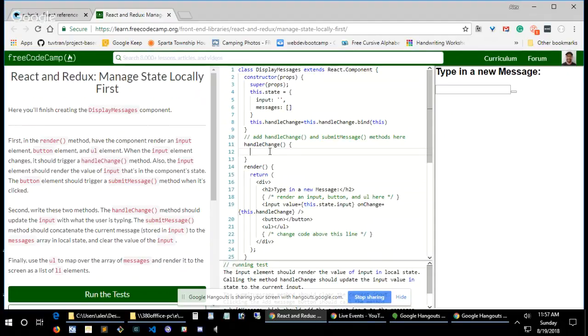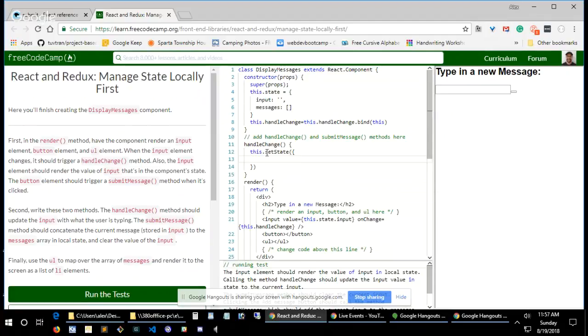So we need to change the value of this input. How do we change the value of something that's in the state? React gives us this special function, this.setState, which is a function, so you need parentheses, and you give it an object. And you just tell it what the new input should be. The new input should be, oops, I forgot this handleChange gets the event.